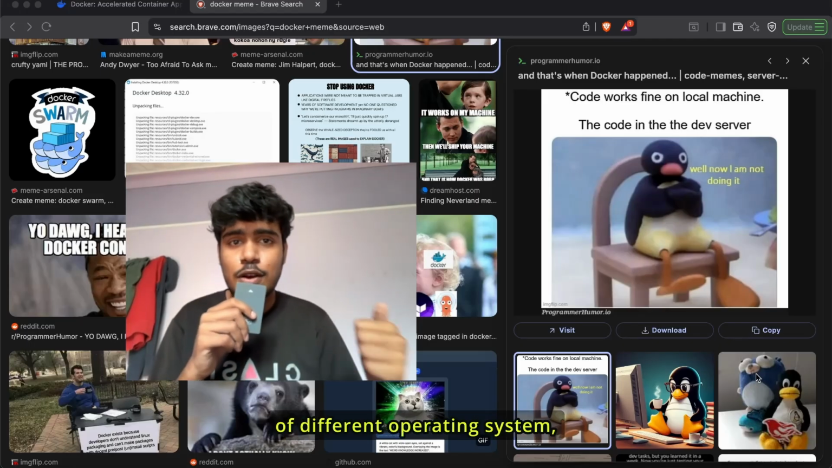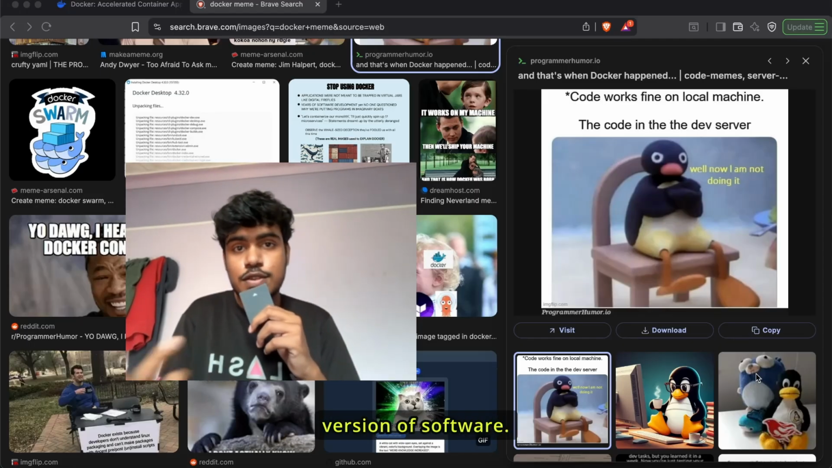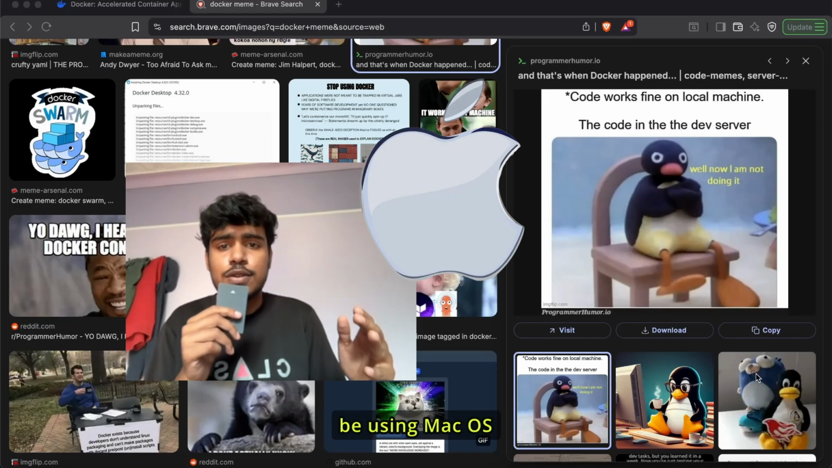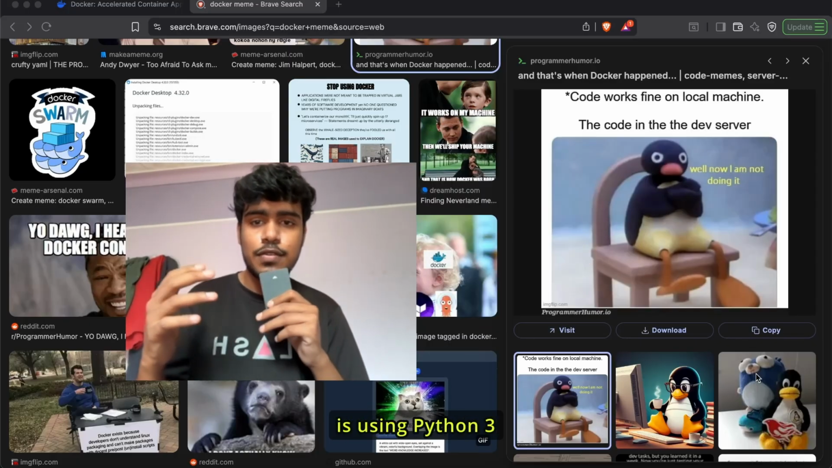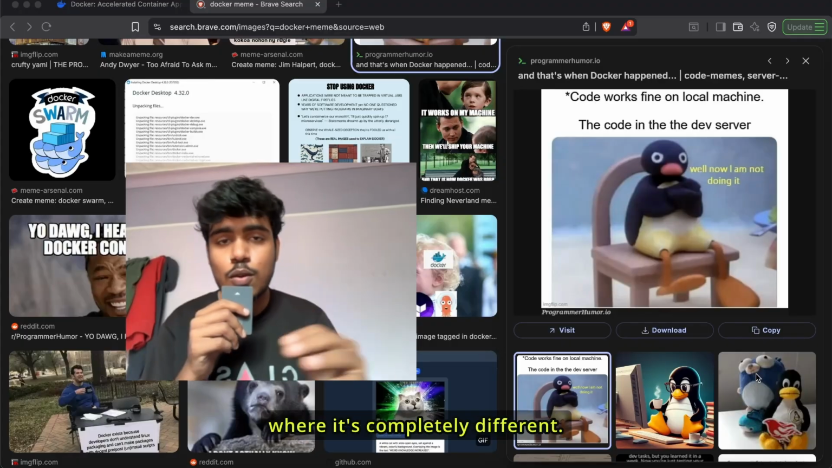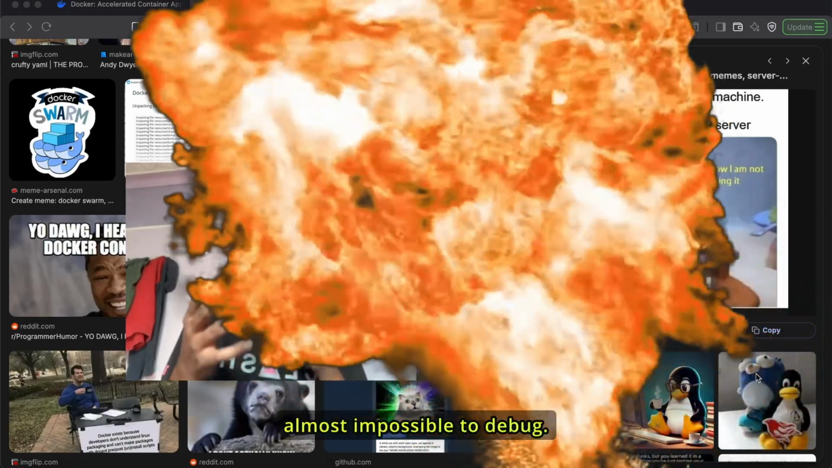It could be because of different operating systems, different dependencies, different versions of software. So you might be using macOS and your friend is using Linux. Or you're running it on Python 3.11 and your friend is using Python 3.9. Now the exact same code works completely differently, and it has become almost impossible to debug.